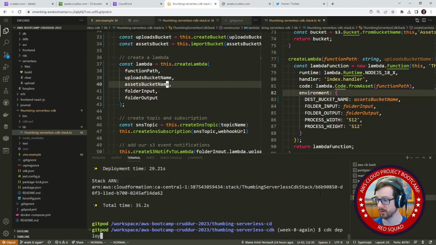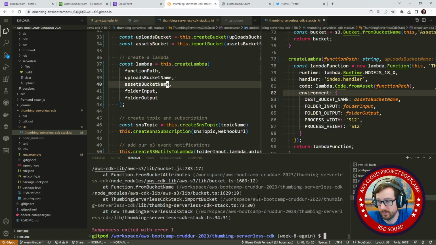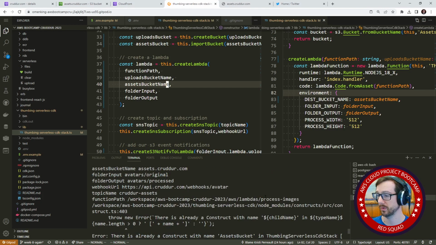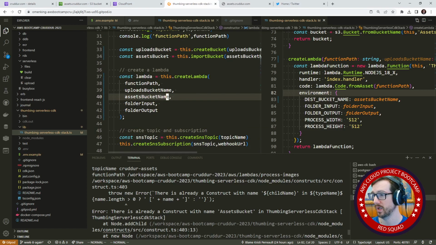What I want to do here is do a new CDK deploy since we've changed a bunch of stuff. Hopefully this just works because we are really mucking with the architecture. We'll go ahead there and hopefully that does not throw any errors since we did change a bunch of code. We do have an error. That's totally fine. There's already a construct name, etc. There's already an assets bucket. Okay, that's fine.